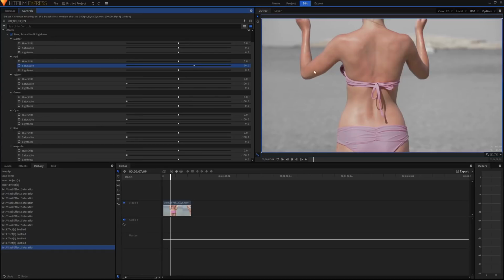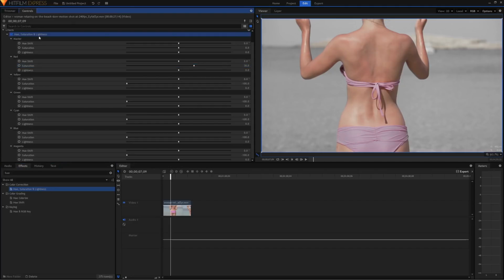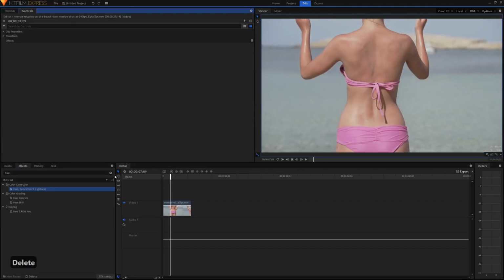Of course, one of those ways is the leave color effect, which is in the pro version of Hitfilm, but you can use all the same functionality of the leave color effect with a different method, which I'm going to show you now. I'm just going to go ahead and delete my hue, saturation, and lightness for now. And what we're going to do is now create two layers. One layer is the background, which will be black and white, and one layer on the top, which will be colorful.